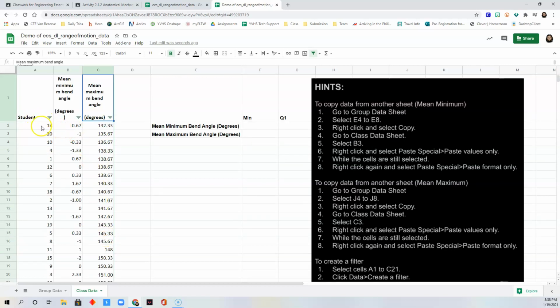Then if I want to just arrange it by student number, I could just click here, sort A through Z, and I'm back to the original sorting of my data.